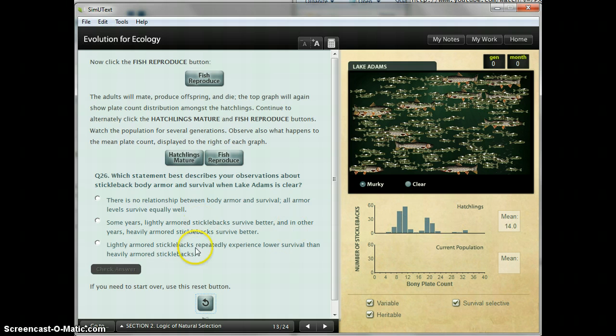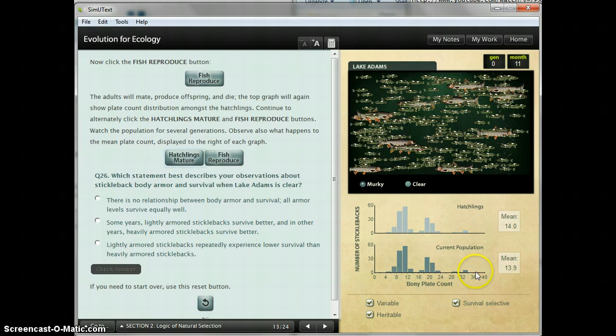mature. So we're again going to look at our stickleback population here, and in this case what we're looking at is our initial population of hatchlings. So these are the new individuals. They're going to have to mature before they can reproduce. So we can click the hatchlings mature button here, and when we do that, we can see that our pattern stays roughly the same in our murky water conditions.